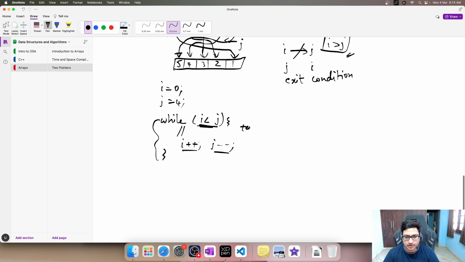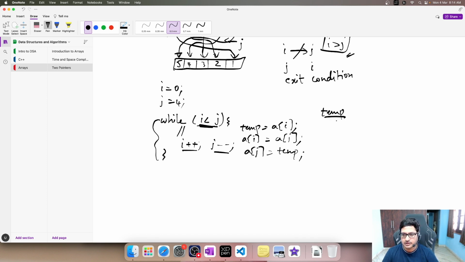Let's take a temporary element where we can hold a of i, and then we change a of i to a of j, and then we do a of j equal to temp. Simple. This is the swapping technique. So what is happening here? So this is temp. Temp is having a of i. Let's say a of i is holding the value 1, and b is holding value 2.